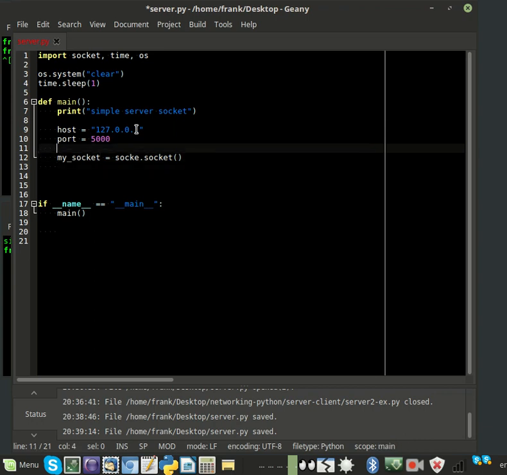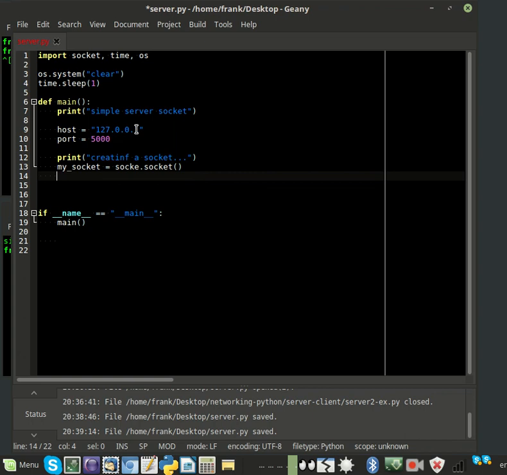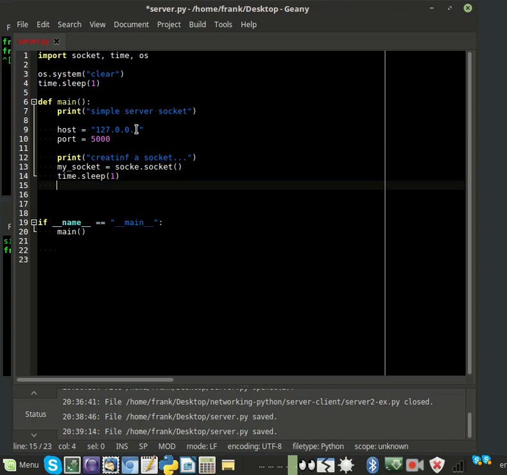Then here before this line we can write print "creating a socket." We create a socket and time.sleep(1), like something is working and we know what is working, and after that print "socket created."